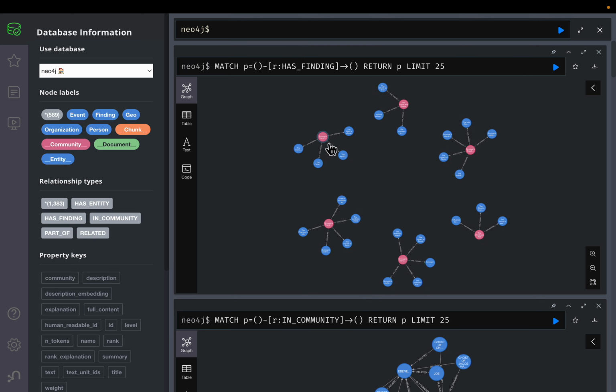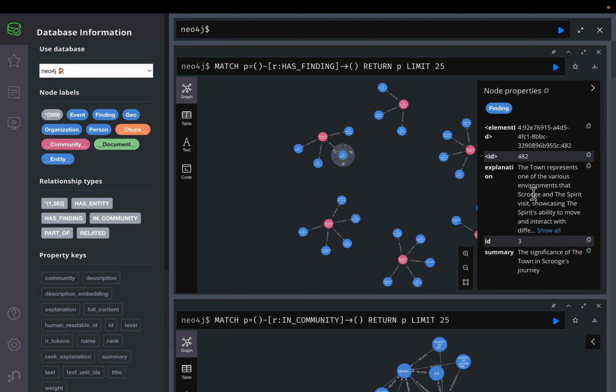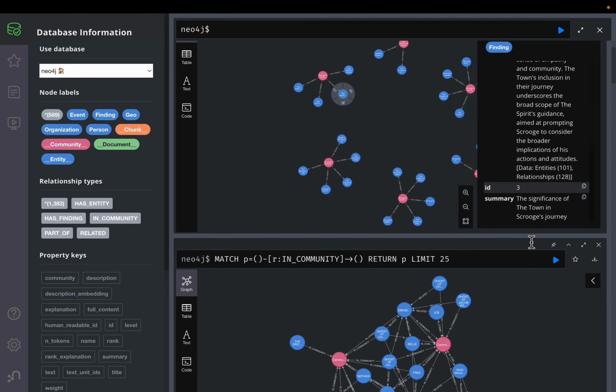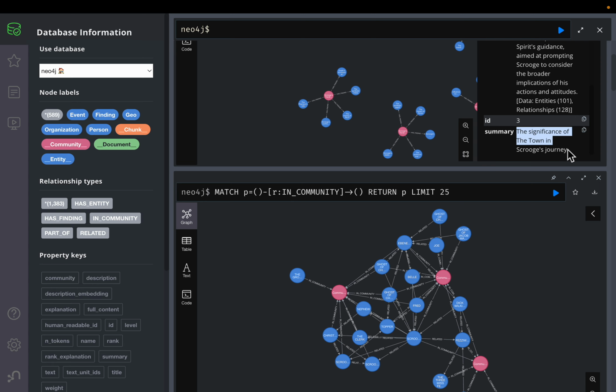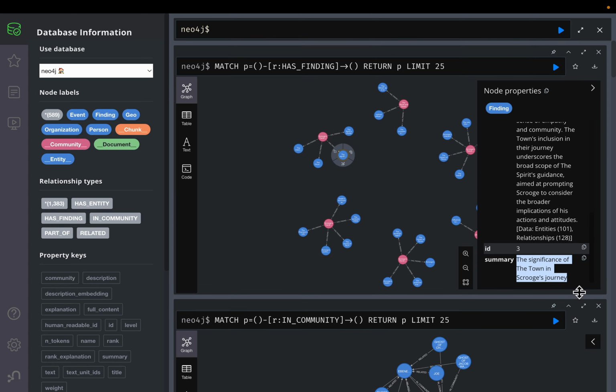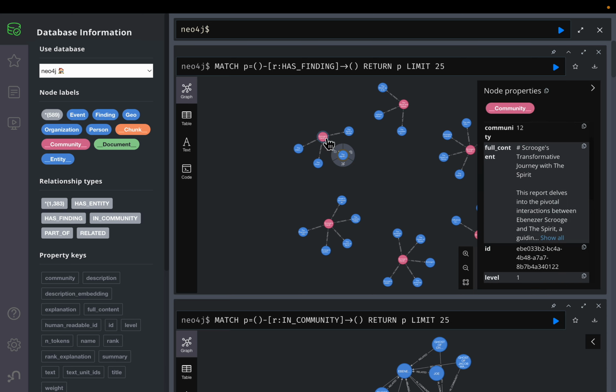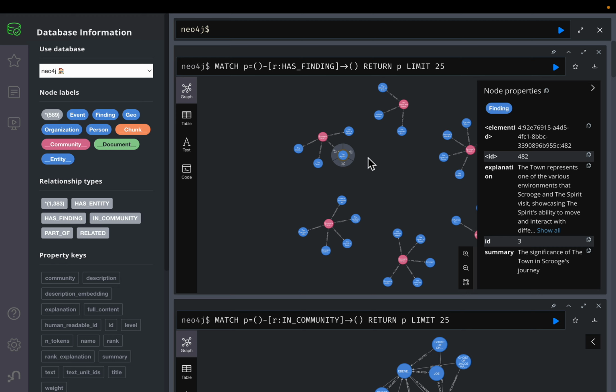And finally, has finding. So here we have the communities, and from each community we have these factual statements. For example, let's look at one of these. See all. Now you will see the summary, right? So this is one of the factual statements based on this community. Similarly, there are three other factual statements. So we looked at the nodes and the relationships.